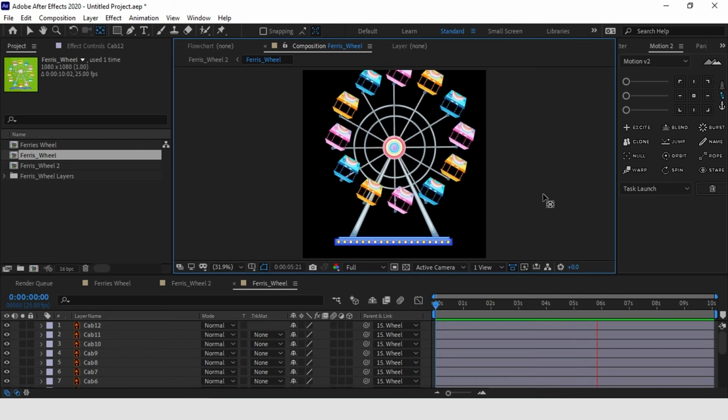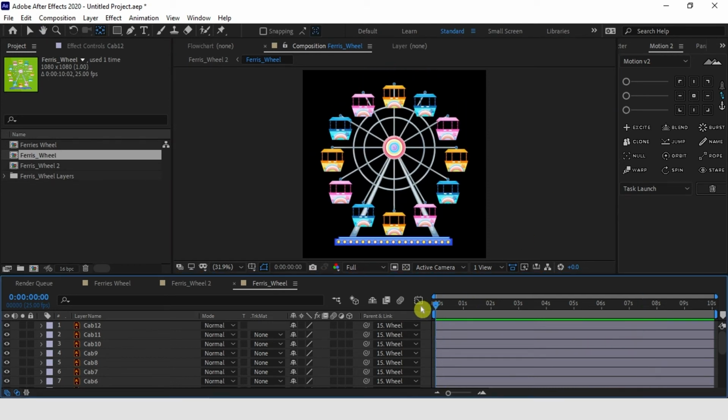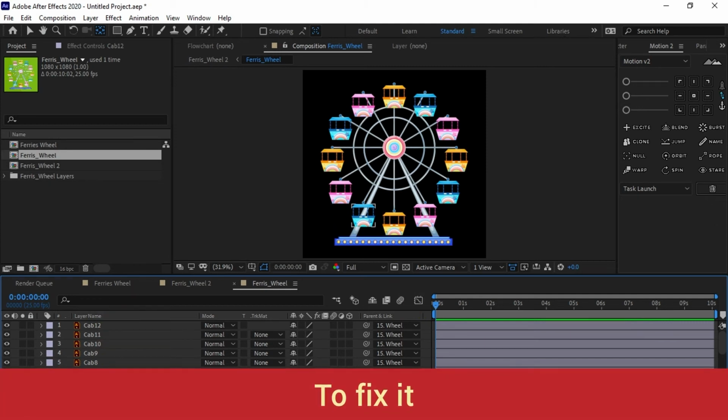The wheel is the parent to the children, the cars. You can see it here. So if the wheel is rotating, the cars will rotate, and yeah, that looks a little awful. The individual cars will also have their own rotation. So let's fix it.